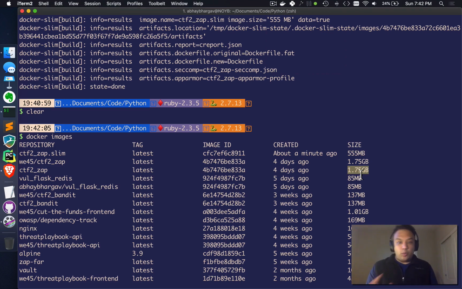Now, this is one example. This may not necessarily always affect the security. Just because you slim down the image does not necessarily always mean that it affects the security of your application running in the container. Although I would advise you to look at reducing the number of dependencies or the number of layers in your images. Docker Slim can probably help you with that.